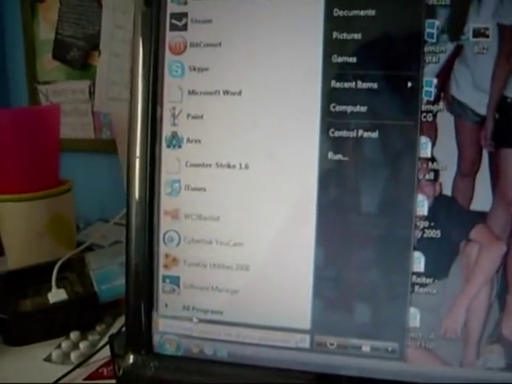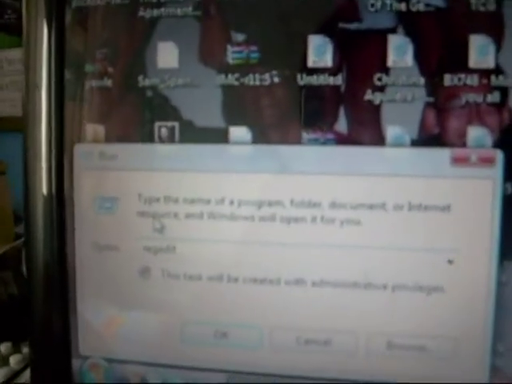Go here, go to MS. No, now we go to run again. Okay, over here we go to regedit. That stands for registry editor. Okay, so you'll see five folders here. You go to HK local machine, and we go down to system.